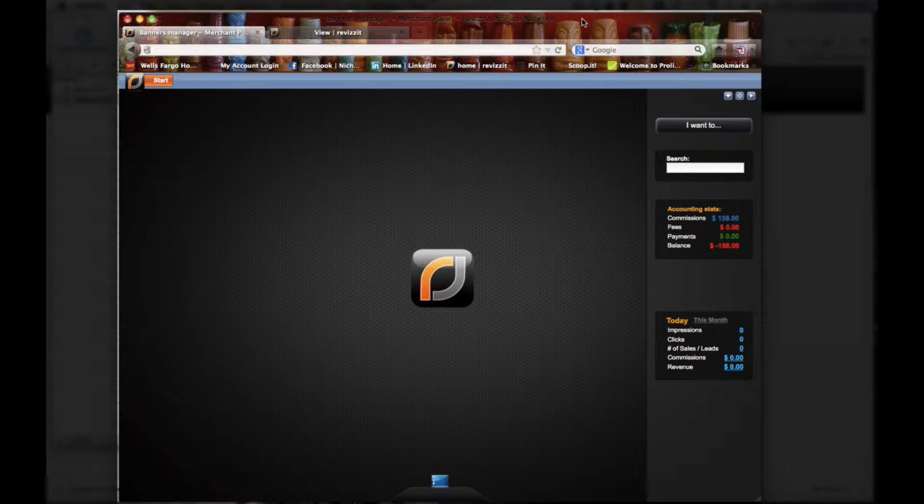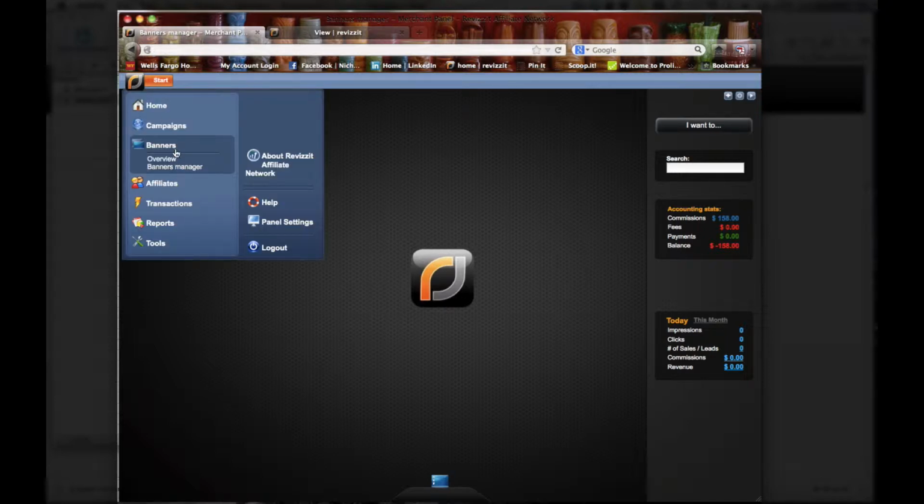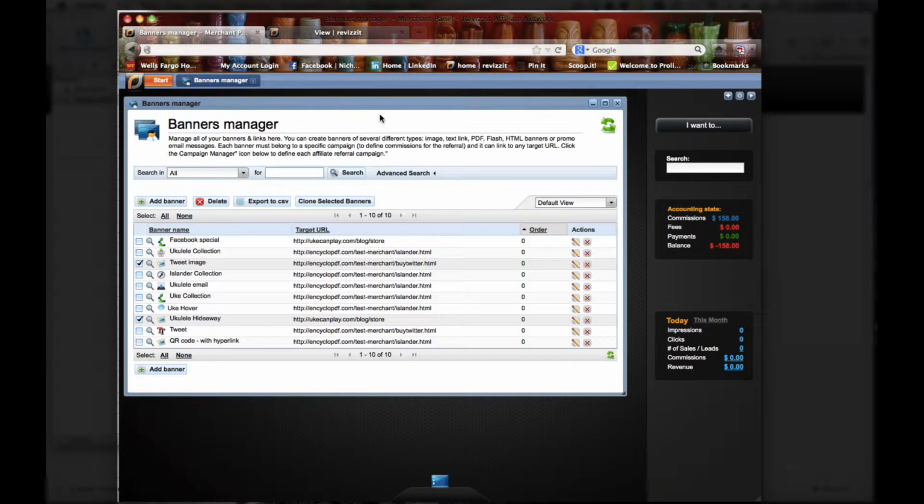That's your job. You only have to do it once. Once you have it up there, then everybody can use it. So it's worth spending the time to go through and make a number of variations of different types of banners. But let's go ahead and get started by clicking on the Start button and going down to Banners and the Banners Manager.